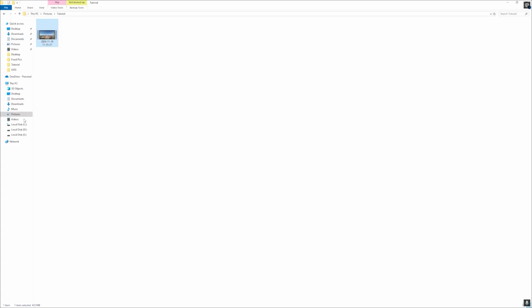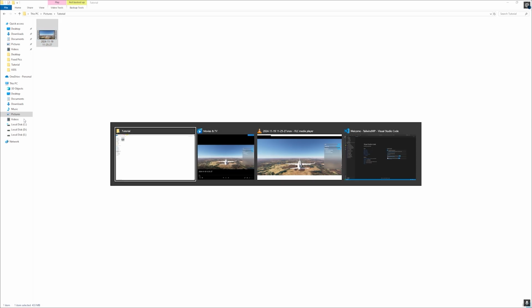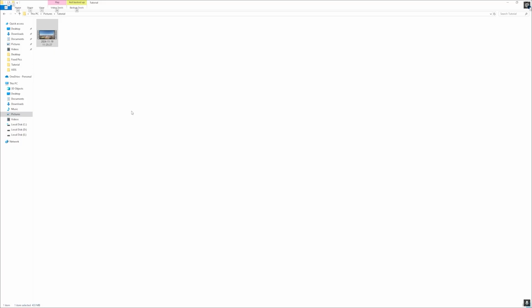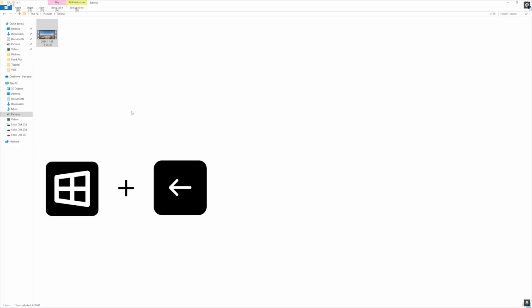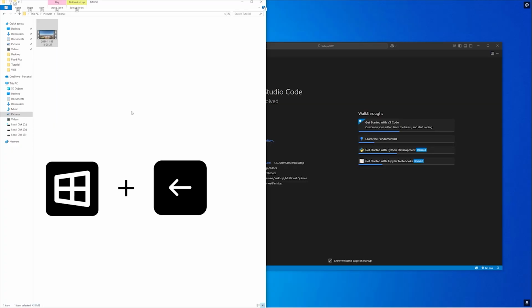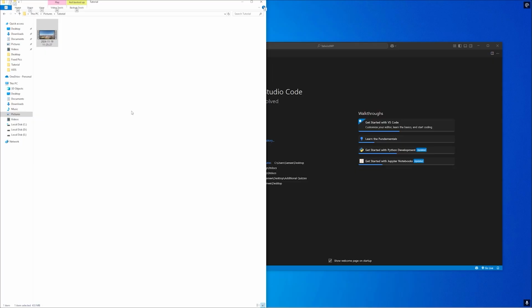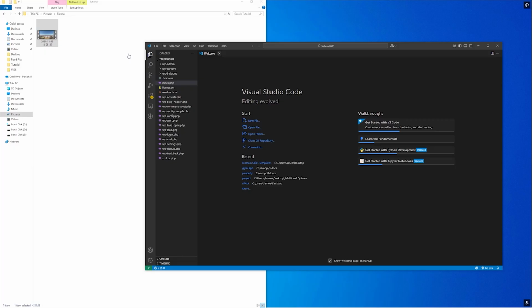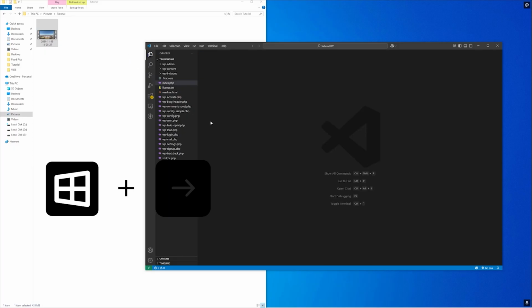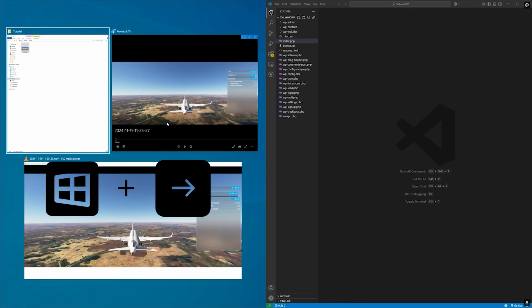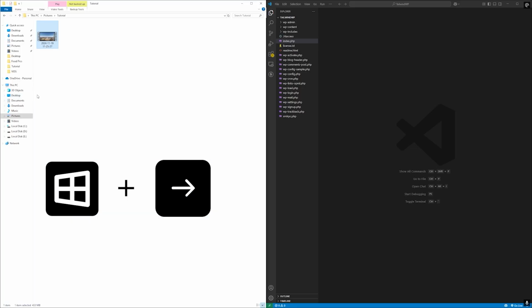I have four folders here, four tabs. One is VS Code, two others are videos, and the fourth is a folder. So I'll just go and click Windows left. This will align the current folder to the left. And then what I'll do is click on the VS Code, and then I'll just click on the right. So what it does is it will align on the right.